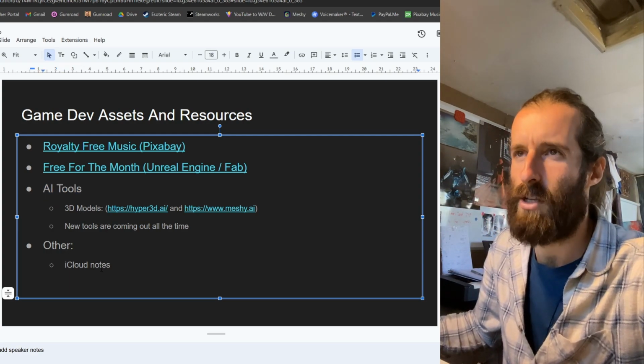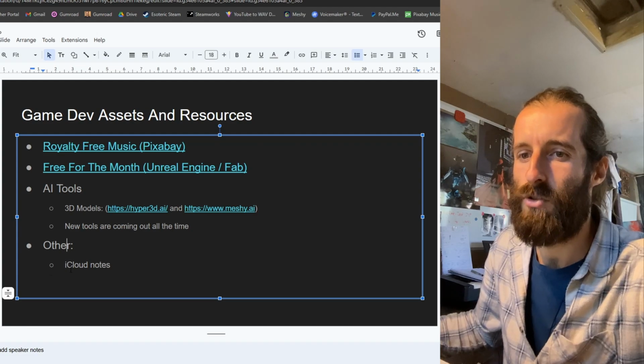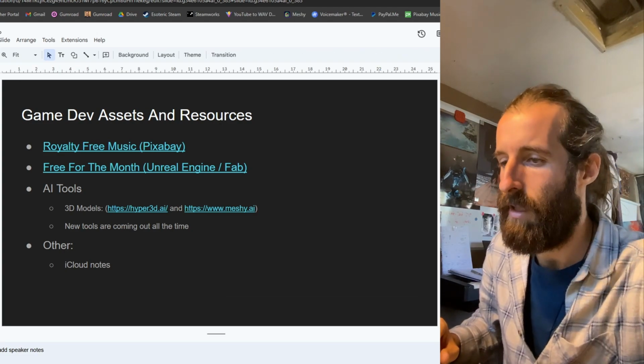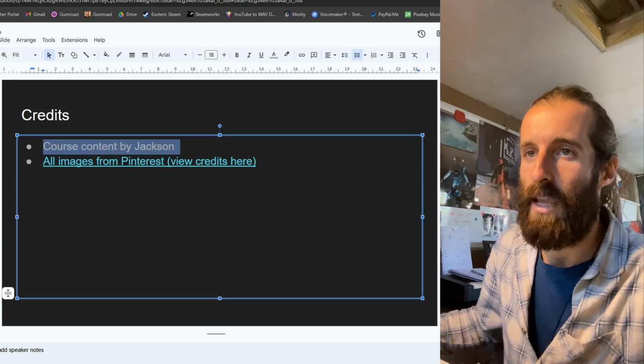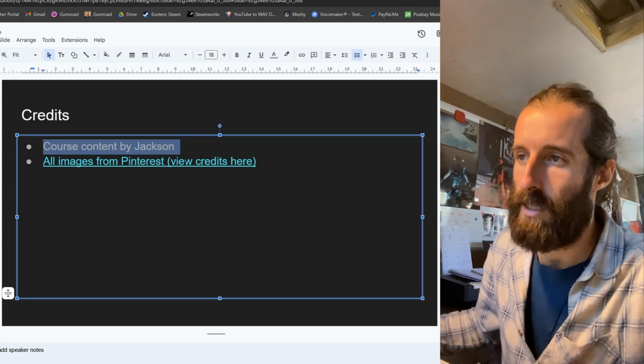And the other thing is just iCloud Notes. That's what I use to track all my game development ideas and my MVPs and things. And just the credits. Course content is by me, and any of the images that I use are on Pinterest, so you can click here to view that.